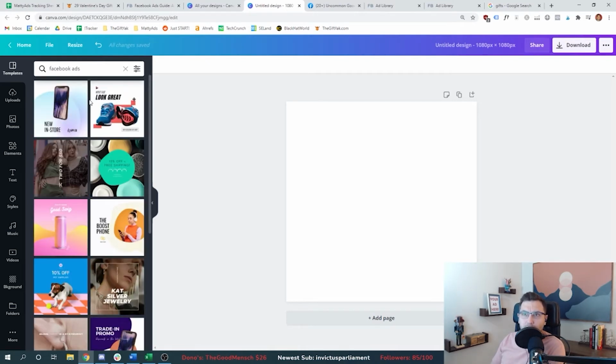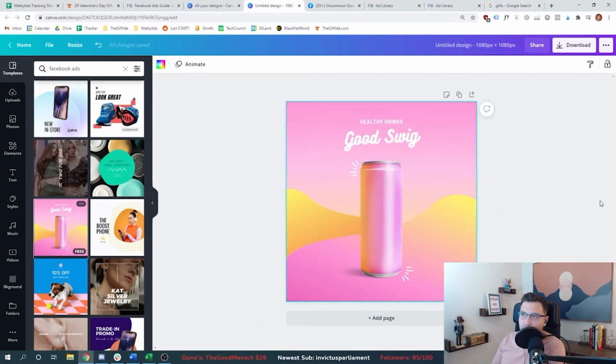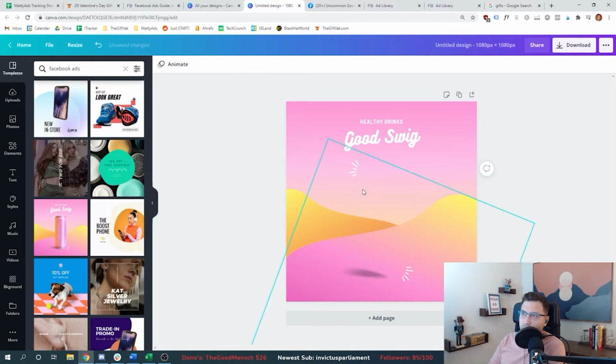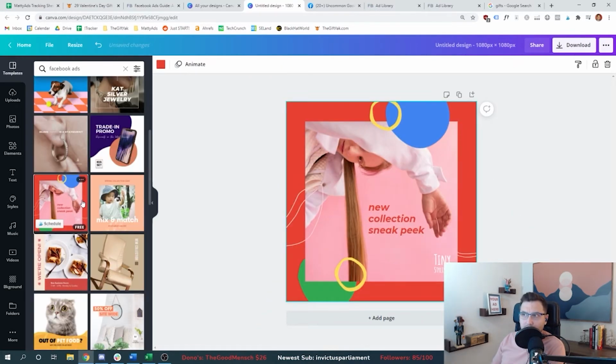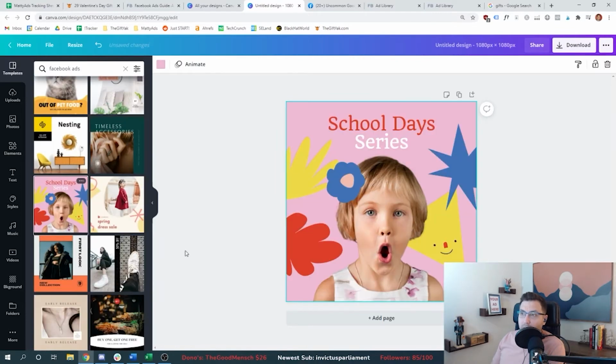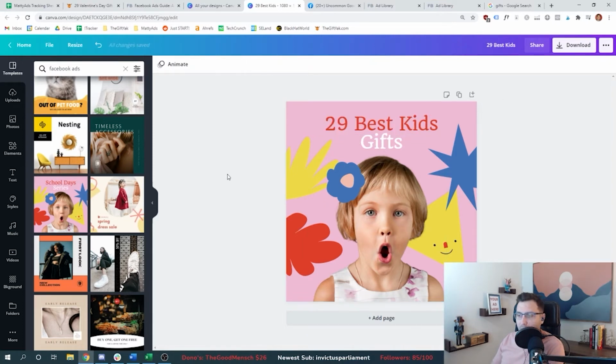All right, so here we have some Facebook ad templates that we could potentially use. Now, this is an interesting background. You could do something like this. You could delete this product and then put your own product in there. Same with something like this. If you have like some type of e-commerce brand, this would be good for some of our kids articles. We could probably just change the titling here, like something like that. There we go. We just mocked up a potential ad for a kids ad.